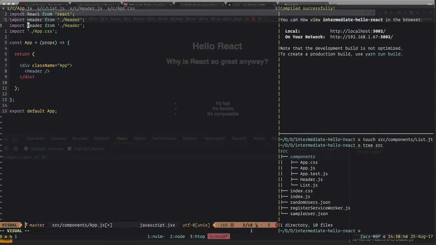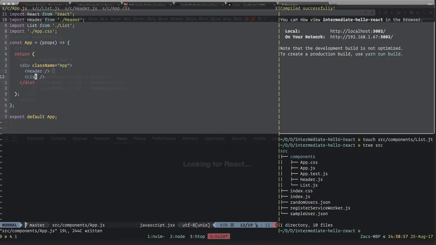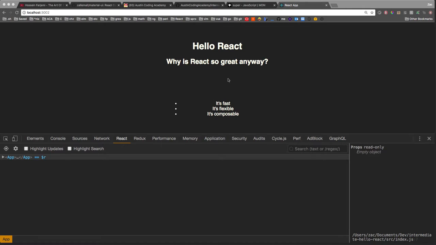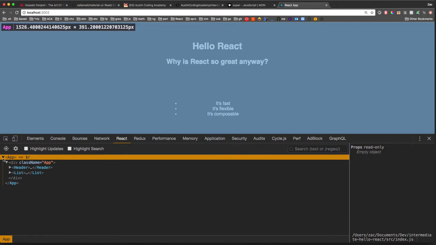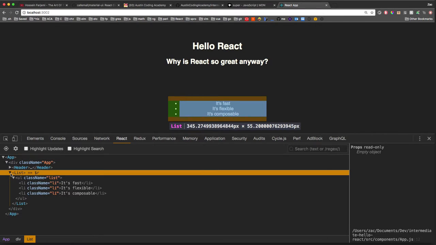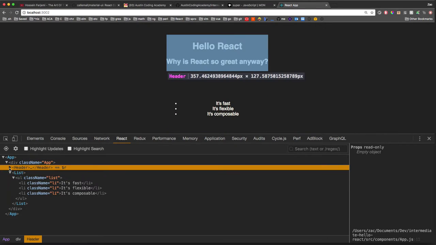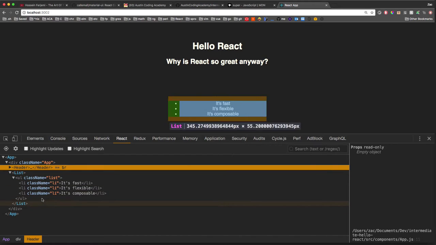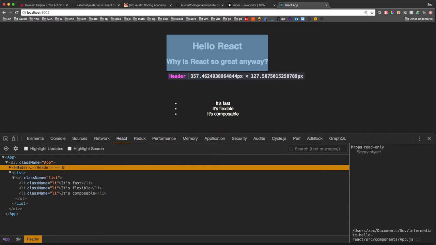Now what I'll do is import it. And then I will just add it down below where it was before. And as we can see, everything's still working. Pretty cool. Again, if we look in the dev tools, we now have the list component showing up. So pretty straightforward, right? There's all that markup that we had in app.js before.